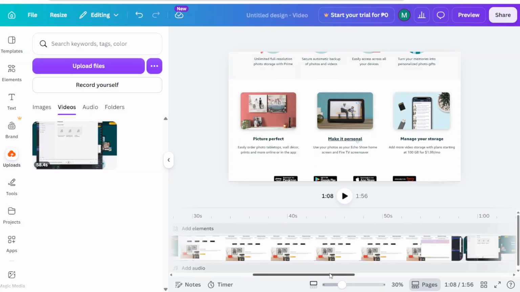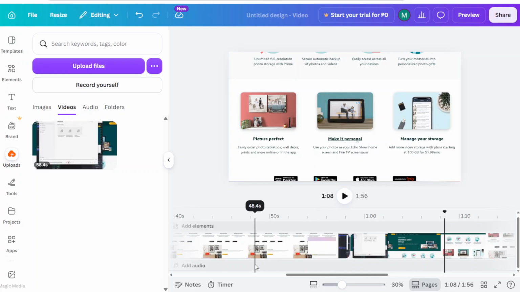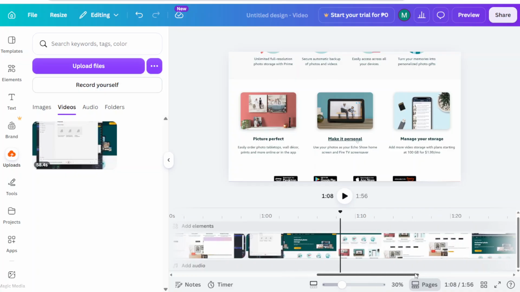At this point, you may notice that the video is positioned on the page and you can adjust it as needed. If the video is too large or too small, you can resize it within the canvas. You can also move it to the location that fits your layout. Taking a moment to place it correctly helps your design look intentional and polished.